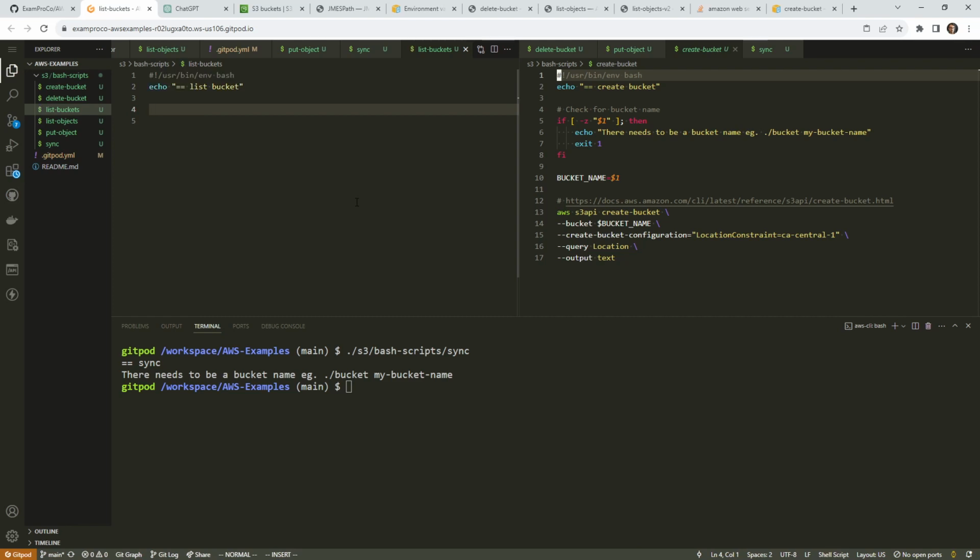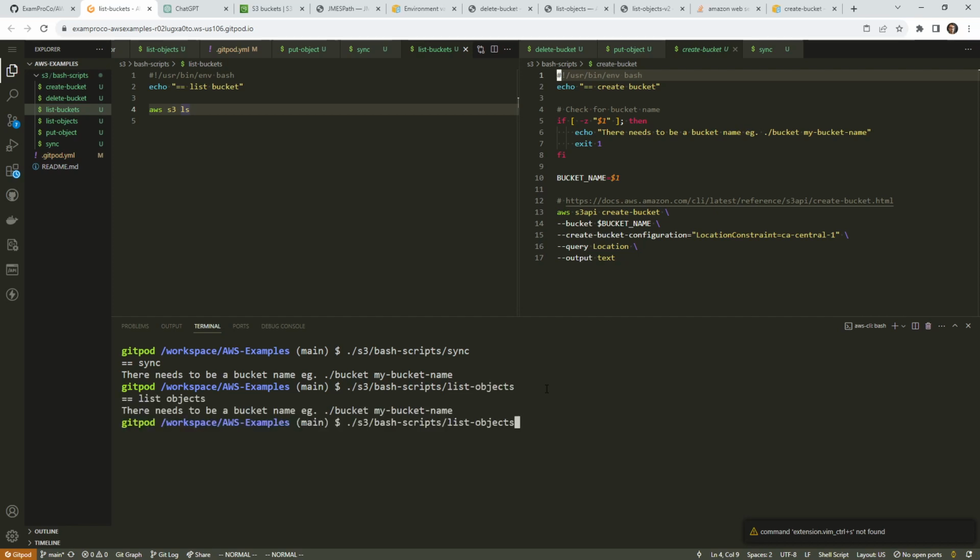So here we're just going to say AWS S3, and we're going to use S3 API because I believe we get more information that way. List buckets. Well, actually, no. We can just do AWS S3 LS because that's going to give us a flat list, and that's a lot nicer, I think. AWS S3 LS. So we'll just try this here. We'll say S3 bash scripts list buckets.